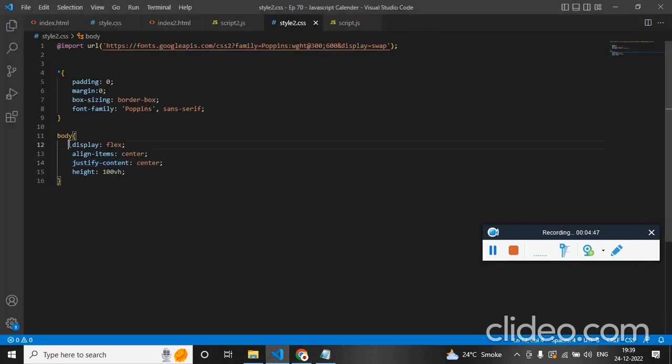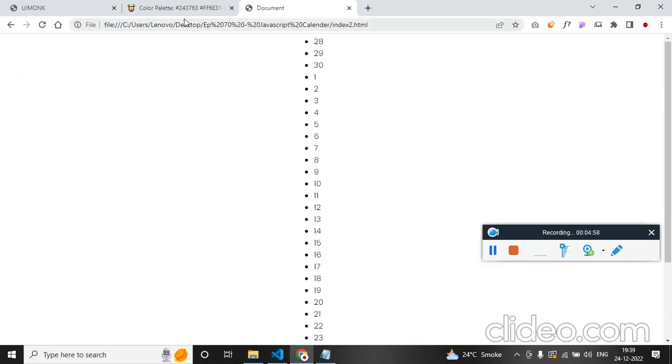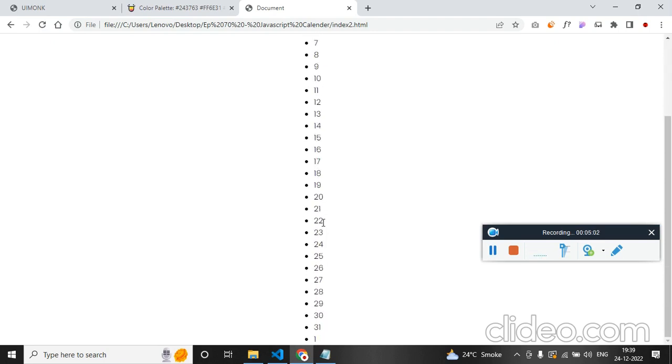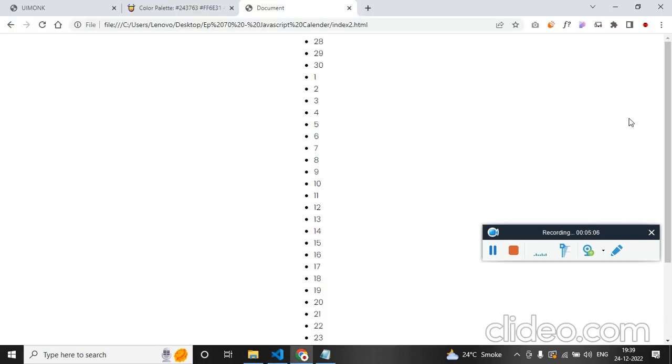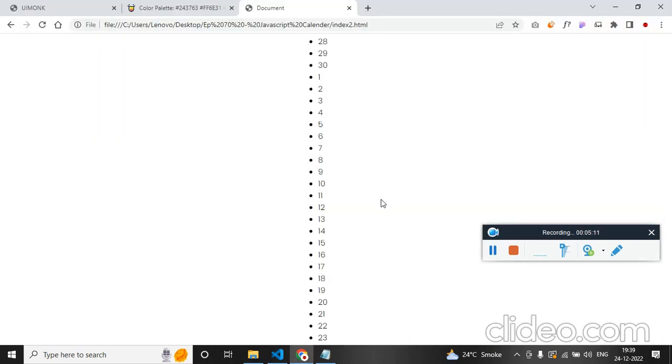So in this case, the child of the body is container. If you see, the direct child of the body is container, so it is going to place the container at the center of the screen. Now you can see, since we have given height 100% of the viewport height, we are able to see the scroll bar. If you don't want to see it, we can make this overflow hidden. If you refresh, you won't be able to see the scroll bar.